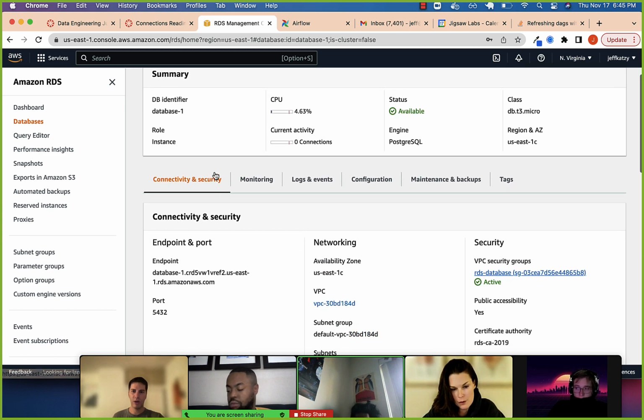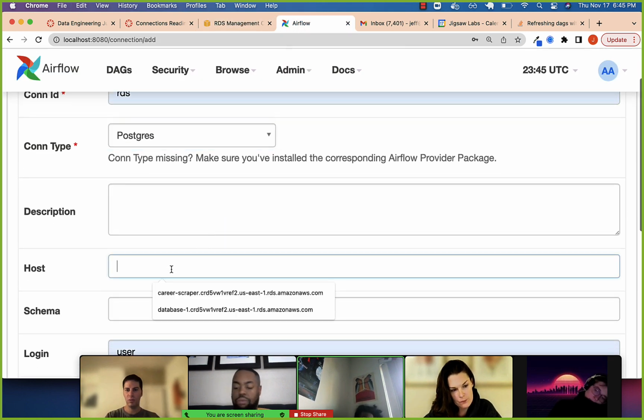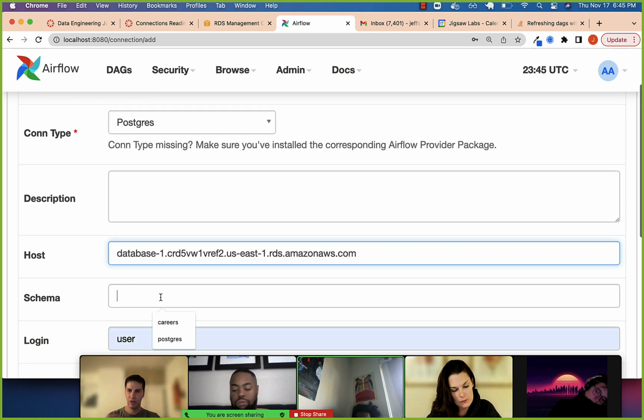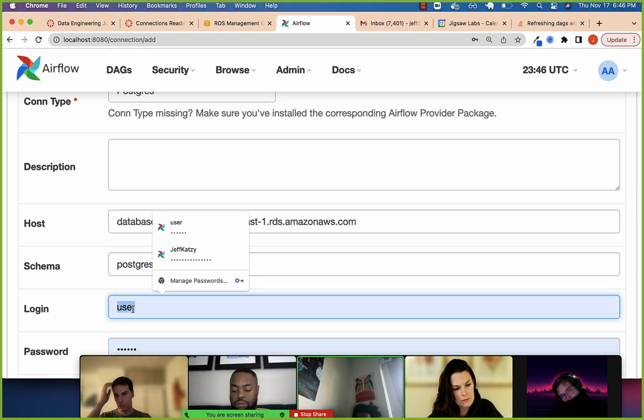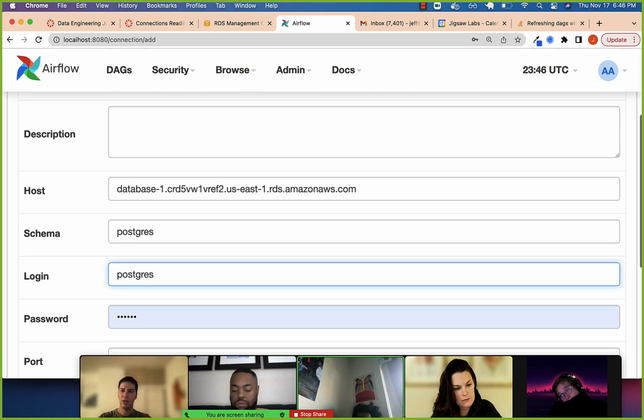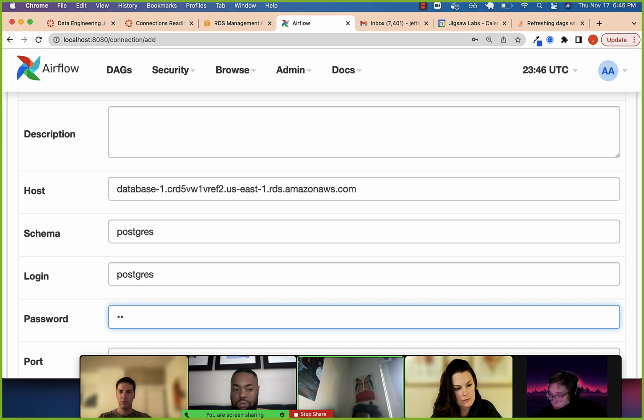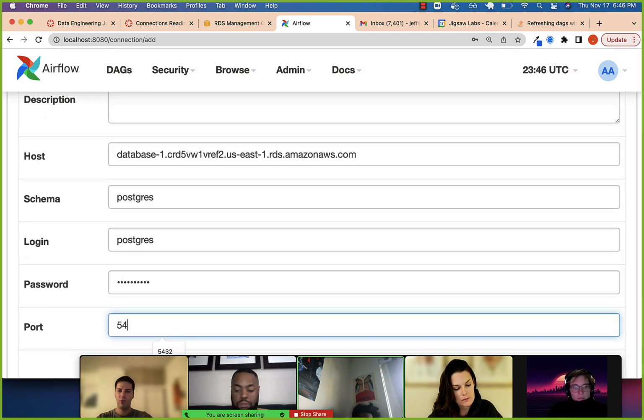You can connect to my RDS. It has the data you need. So we want to specify the endpoint, which is the host. The schema is actually the name of the database, so we're going to connect to the Postgres database. The user is, I think, also Postgres, and the password is going to be Jigsaw Labs. All right, and the port is 5432.